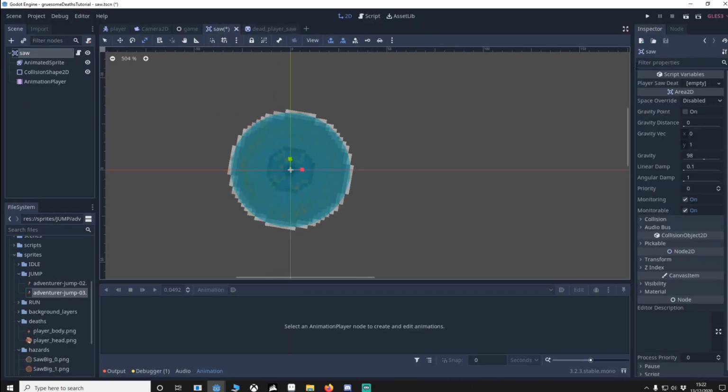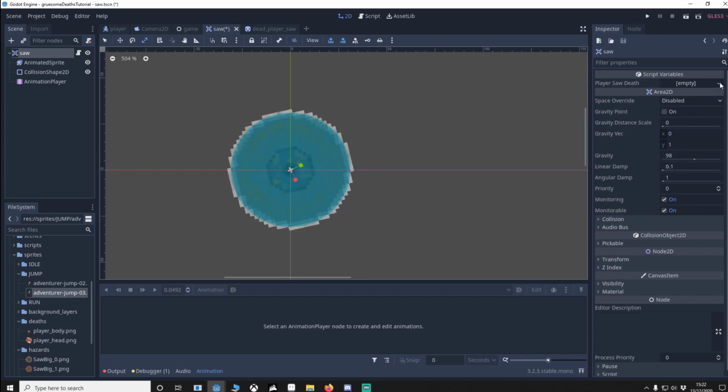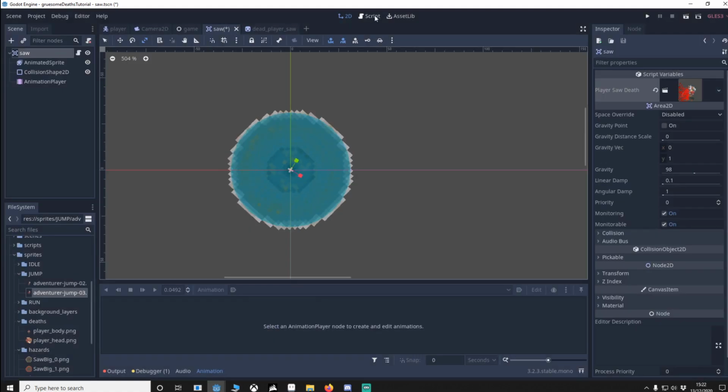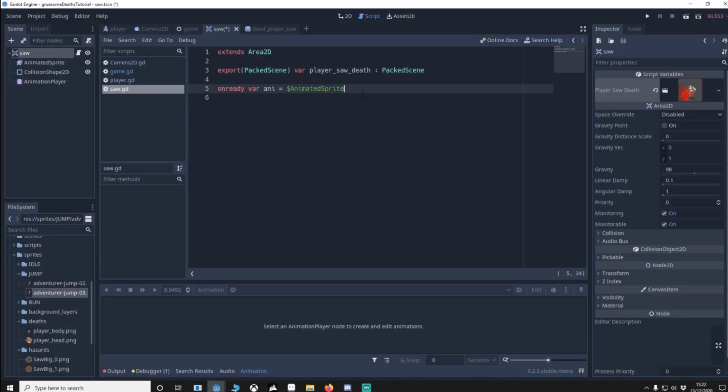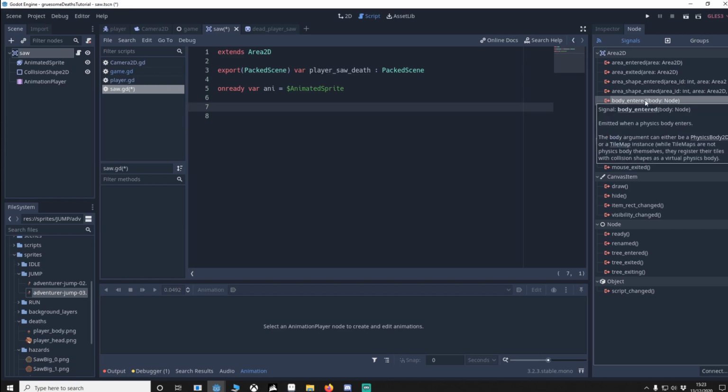Now if we go back to saw, you'll notice that we've got this variable here from our exported vars, so we're going to look for it, so we'll go to load, objects, and we're going to put in the dead player here. Now let's go back to our scripts. We want to detect when the player touches the saw, so we're going to go to the area 2D, we're going to go to the node, signals, and we're going to look for our body, because a kinematic body is a body. Body entered, so we're going to look for when the body enters this shape, connect it.